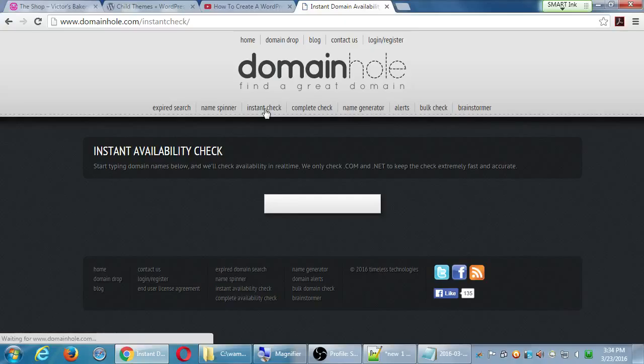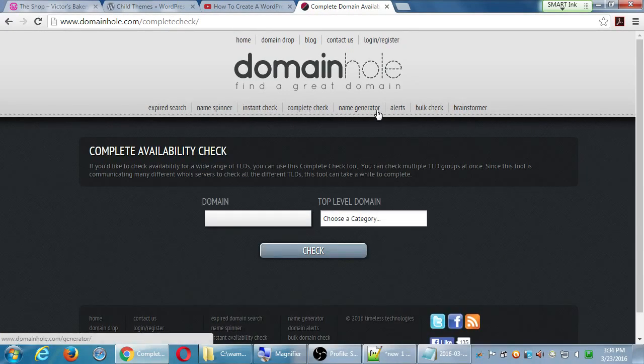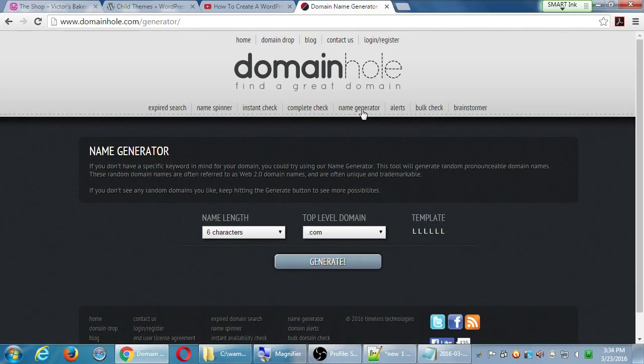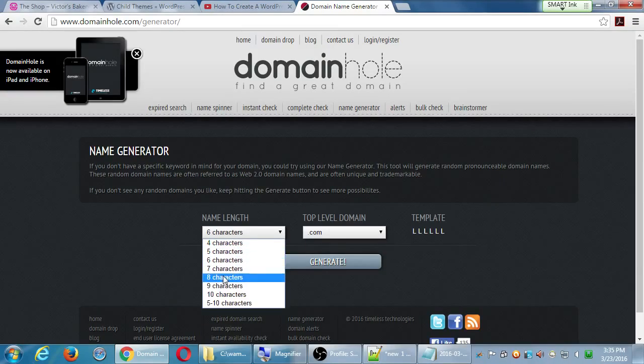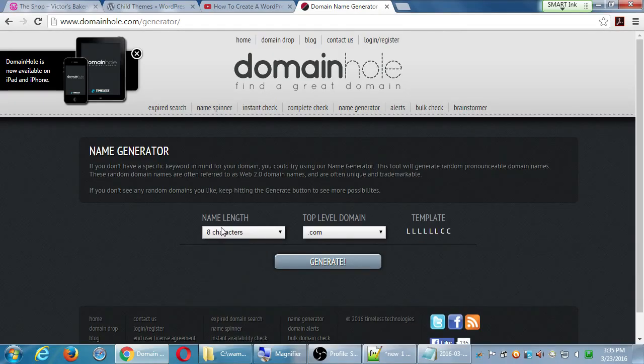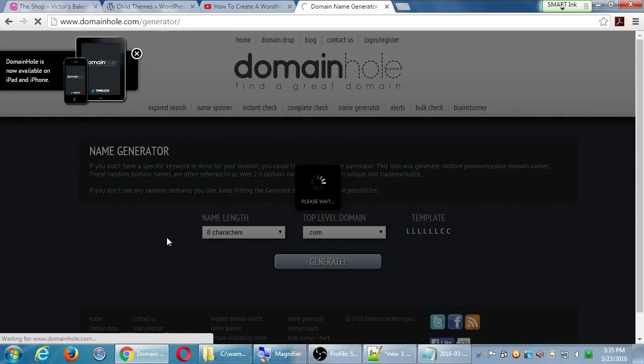Instant check, type of name, complete check, name generator. Okay, this one's interesting, name generator. This is more for companies that you're trying to build an online presence, but you might not even have a name yet. So with this name generator, I'm going to say, for example, give me some domain name with 8 characters with a .com at the end, and it will give you these unique, not really gibberish names, but interesting, weird web 2.0 names.